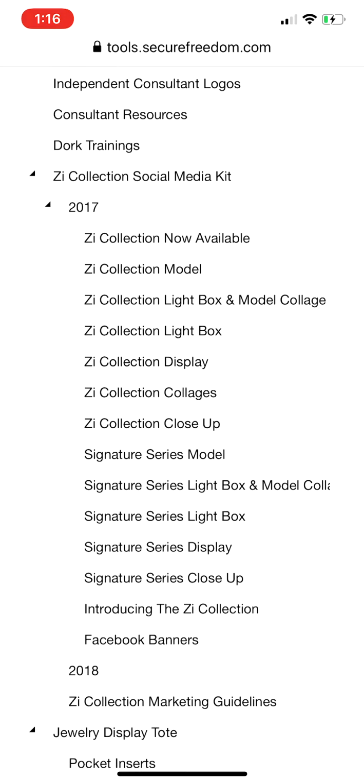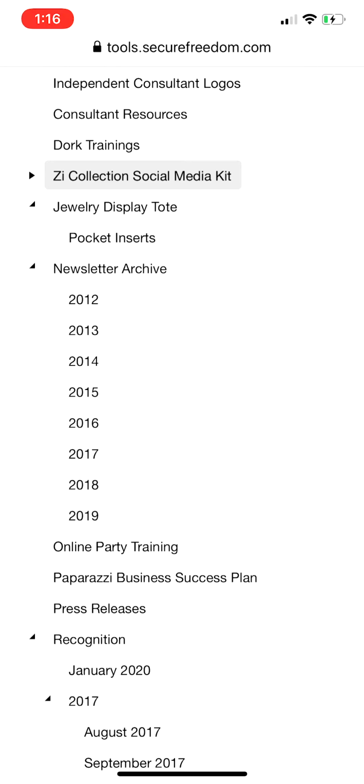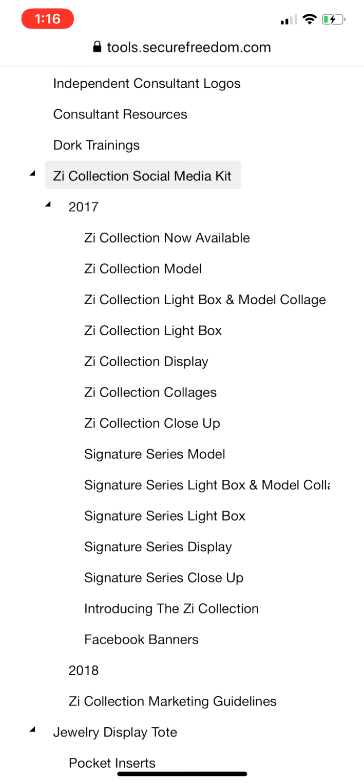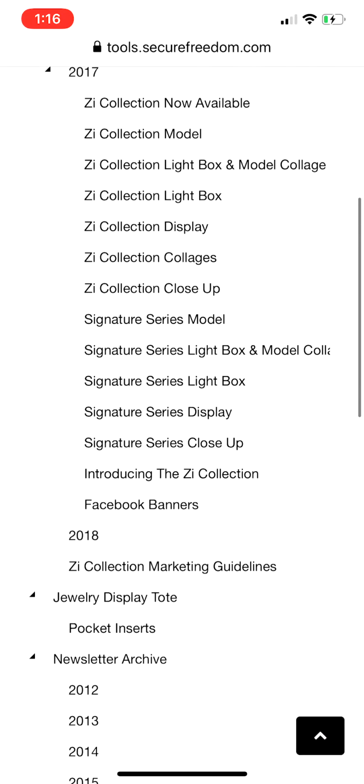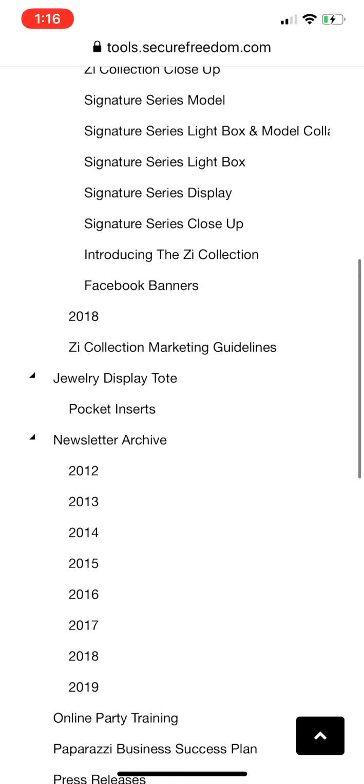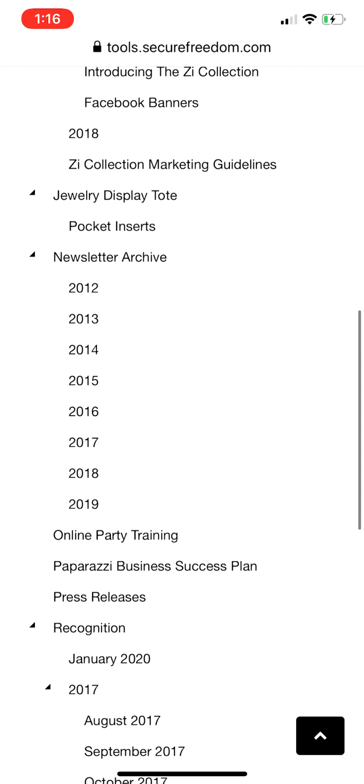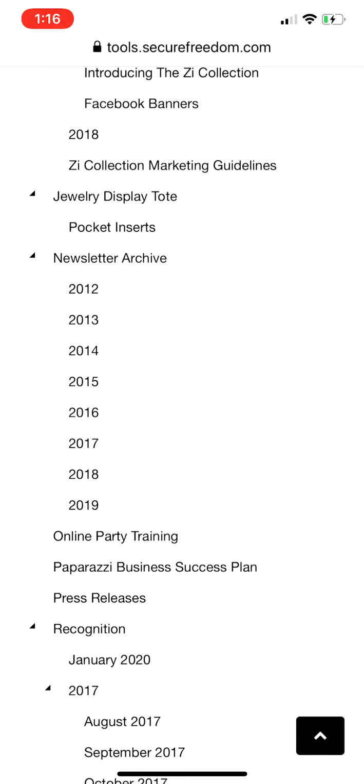Here you'll see the Z Collection social media kit. Now, if you touch the social media kit, it shows, well, I already had it drop down, sorry. Right here, you have the 2017 collection, which is no longer on the site. The 2018, you'll want to keep scrolling past that. But right here, you'll find your newsletter archive. So you'll scroll down to the current year, which would be 2019.